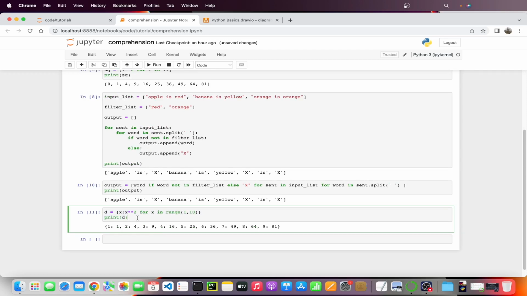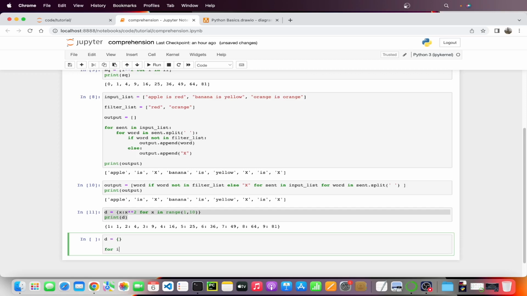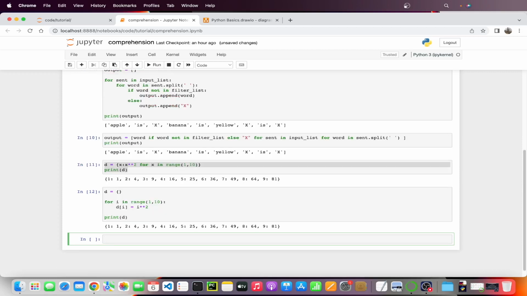Alright, so if we have to write this in the for loop syntax, what we can do is d equal to a blank dictionary, and then for i in range 1 to 10, and we can write d of i is going to be i square. And if I print the d, we will get exactly the same output, right?